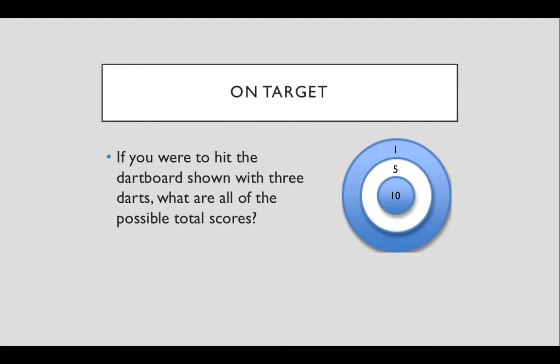The second task on this lab is called On Target. If you were to hit the dartboard shown with 3 darts, what are all the possible total scores? So again, thinking about the things that we know, I know I'm going to throw 3 darts. I know that they're all going to hit the board. I know that they can land in the 1 and the 5 or the 10. What I want to figure out is what are all the possible total scores that I can score.